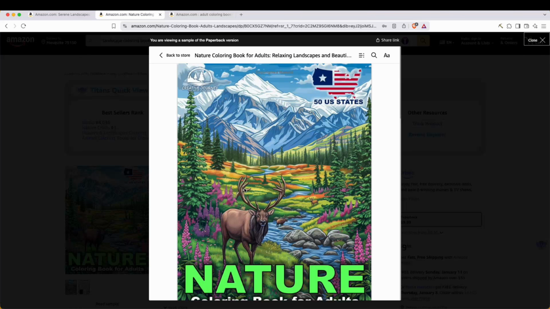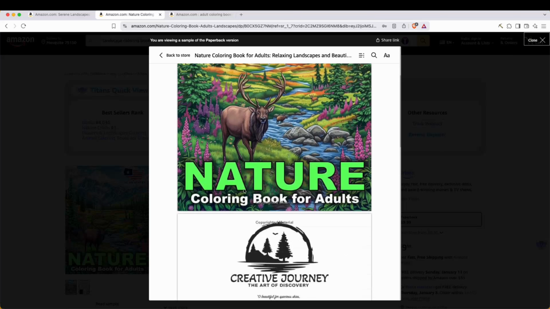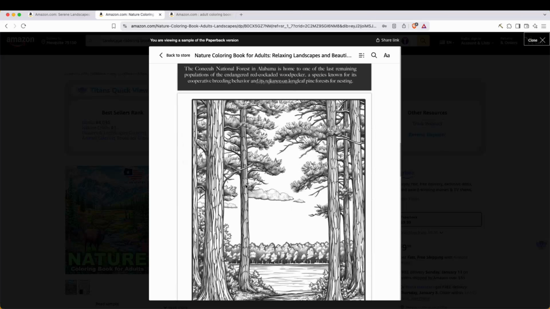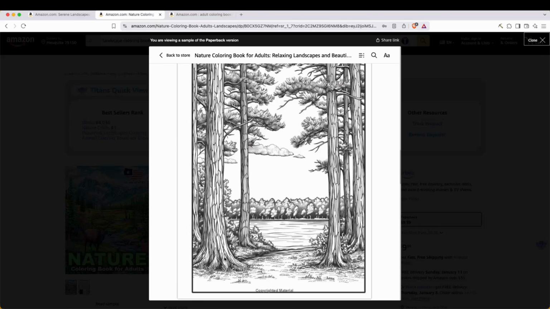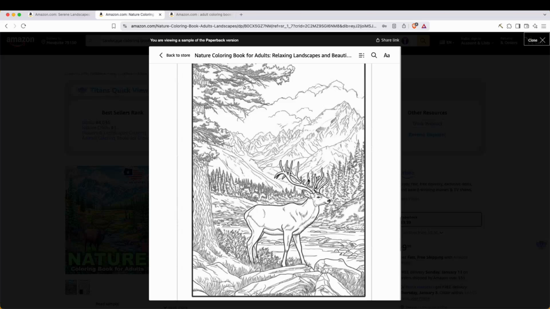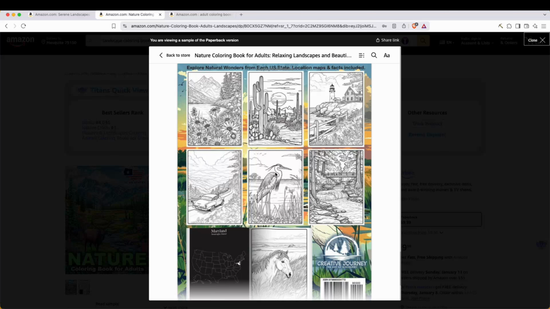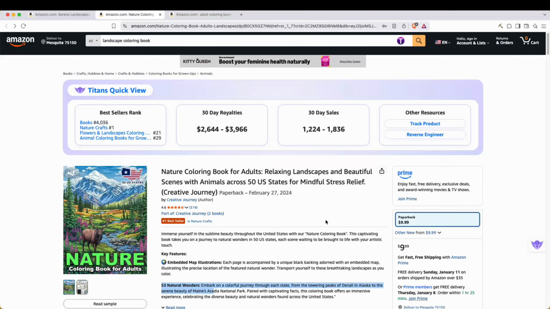Now this book is going to be a different style. It's going to be a little bit more complicated, as we can see right here. So it's going to be maybe a different type of buyer, but this type of book also does very, very well. You can see basically it's kind of like a grayscale type of coloring book. Here's another one right here, and some more images of the interior on the back cover. So a lot of different ways to create this type of book.